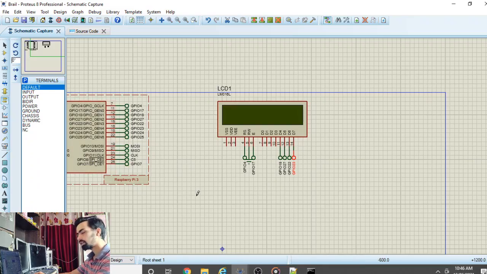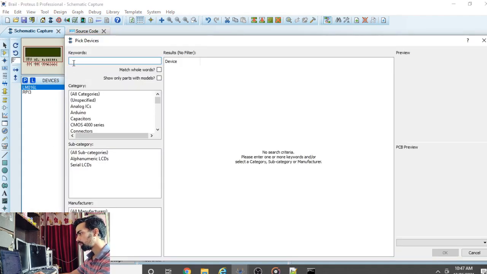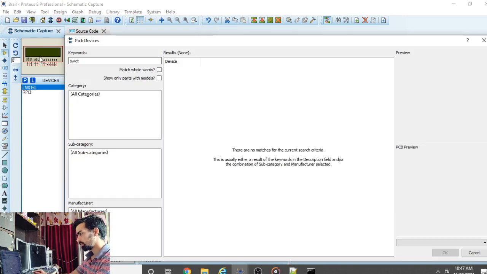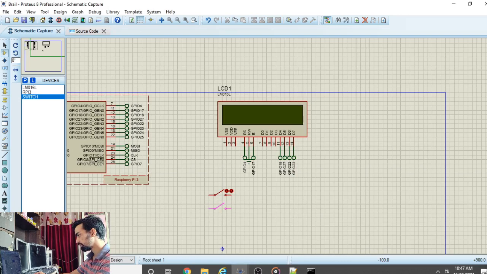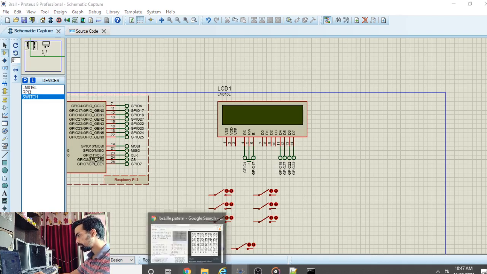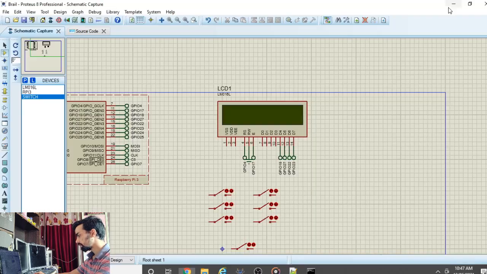Now next part is we have to take the 7 switches. So go to the P mode, then click on P, component mode, then click on P, then type here switch. Once you type switch, you can see this switch needs to be selected, then click on OK and place 7 switches at a time. Once you place the 7 switches, then you have to connect each switch with a Raspberry Pi. You can see these 6 switches act as a braille keyboard. There are 6 switches. Now we have to connect these switches with Raspberry Pi.